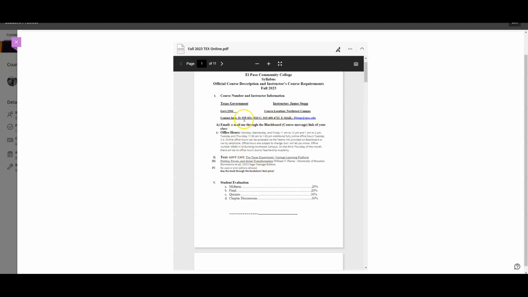Okay, so here you see my office phone number, my cell phone number, my email, but as we talked about, we don't want to really use that too much. We want to use the course messages. We have office hours. You can read that. We have the textbook. Like I said, you need to buy the textbook through the bookstore, the EPCC bookstore. Don't buy it anywhere else. It'll be more expensive anywhere else you go.